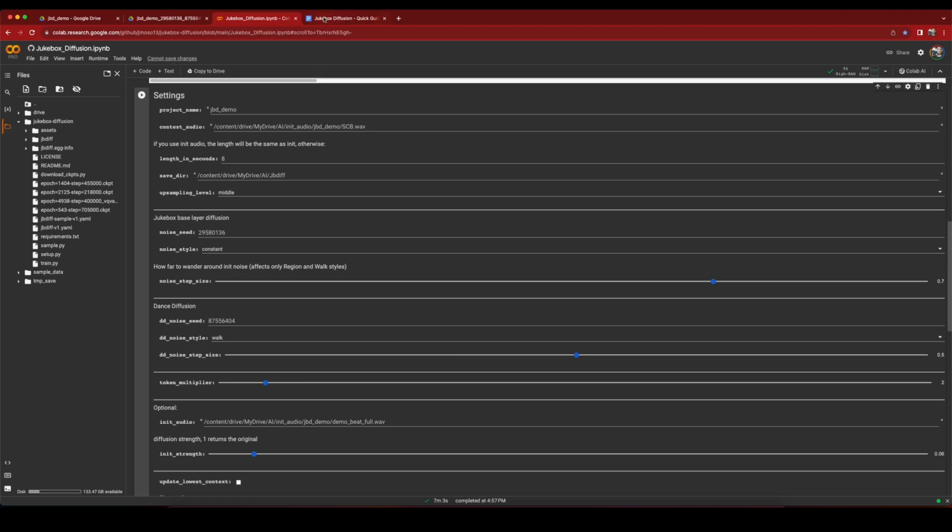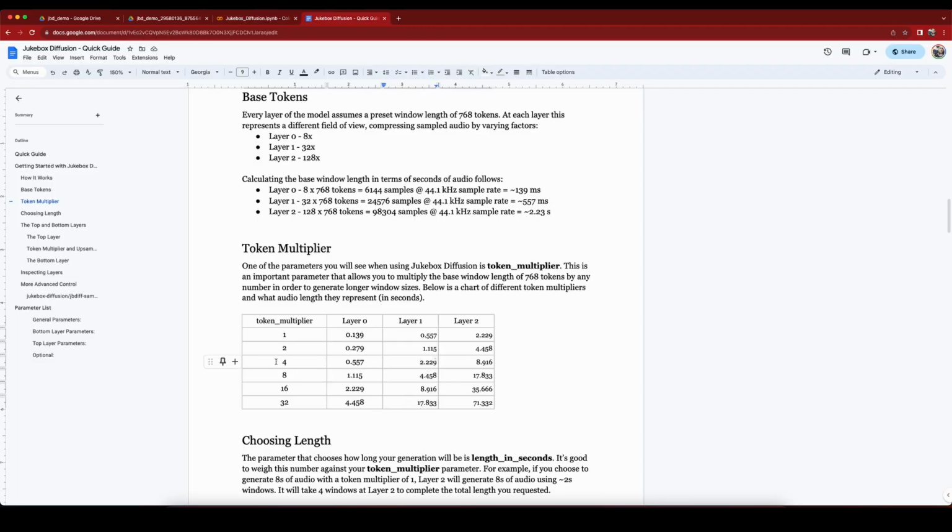We'll go back to this chart here so you can see. We were at token multiplier 4 before with using only the middle upsampler. So our windows were 2.229. Now we're going to be generating 4.458 seconds at the bottom layer. So we're going to have to generate 2 of them to get to 8 seconds, which is the length of our initial audio.